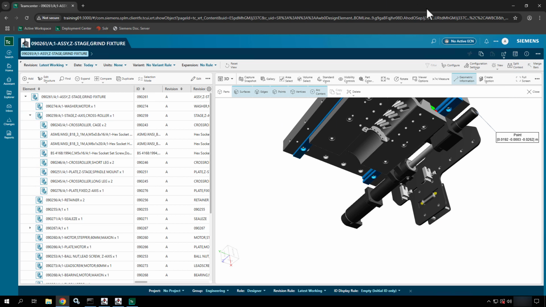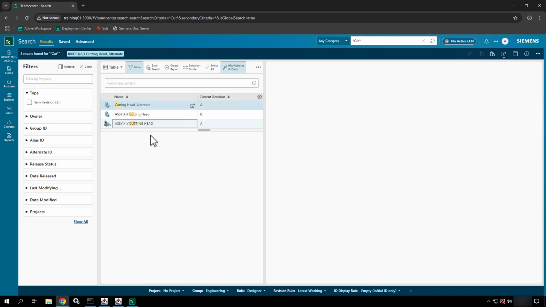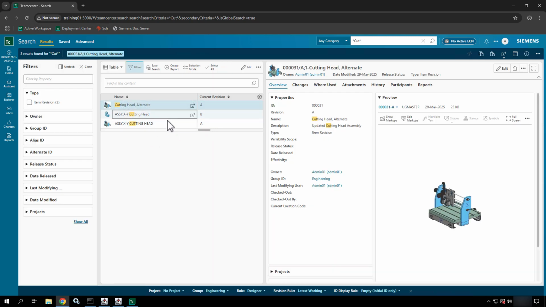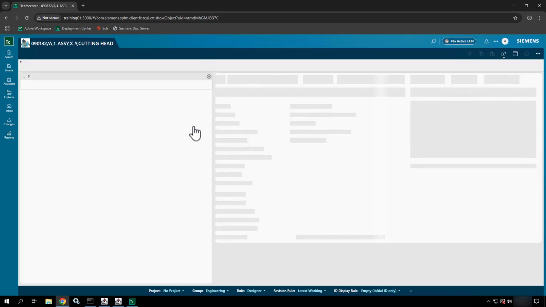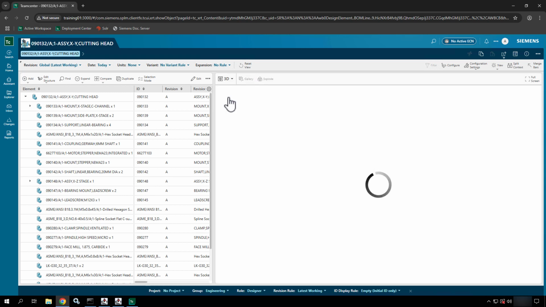So let me go ahead and open a different assembly up in here, something a little bit bigger. Let's do the cut. And then I should get one of my cutting head assemblies. I'll just go ahead and use the original. I'm going to open this up. Notice there's no 3D tab because it is an assembly. So I'm going to open it up here. And then I'm going to go ahead and switch to my 3D component view. And it will load up.